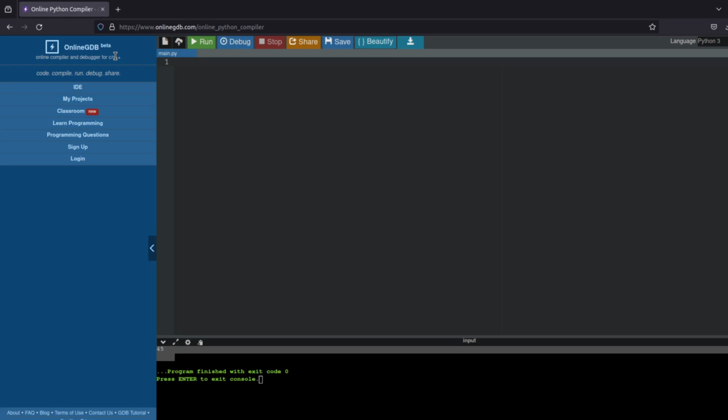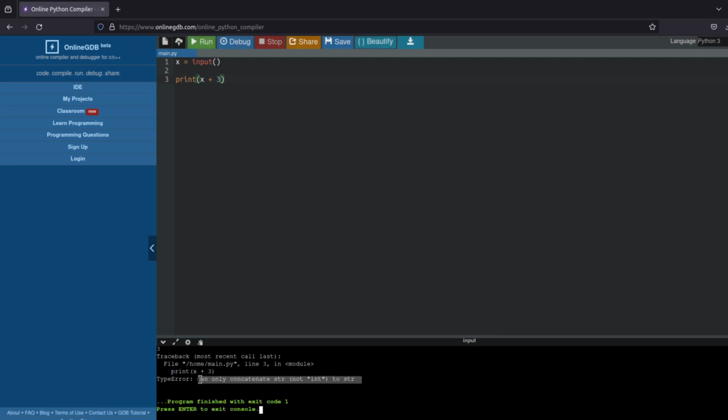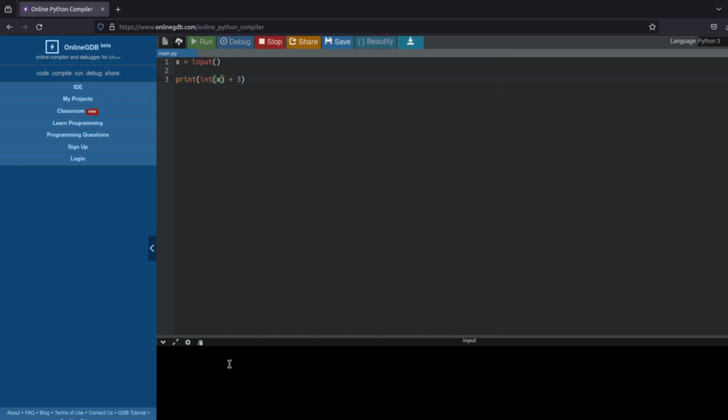Very convenient naming, huh? But we need to be cautious. Input returns a string. So if we are expected to perform arithmetic operations with user input, we need to first convert it to int or to float. If we try to add x to a number without converting it to a number, the program throws an error saying we can only concatenate two strings, not a string and a number. You'll learn more in depth what concatenation is later on.